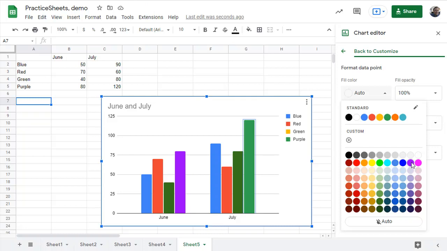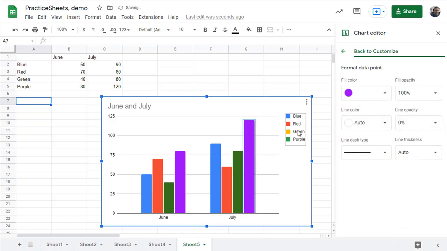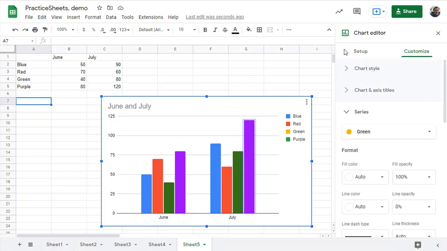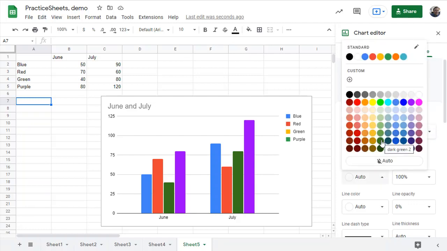But that didn't work too good either because look, it says green is yellow and purple is green. How can that be right? That's not right. We got to do something about that. So I go back to Customize. So I go to Series, and I want to make the green one green. So I find green, and I say, what color should it be? It should be green. So I'm going to choose green.